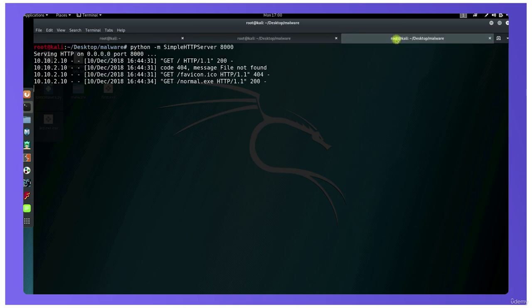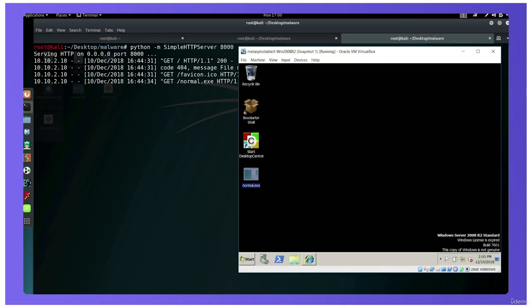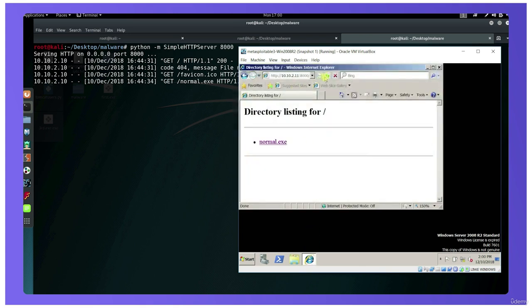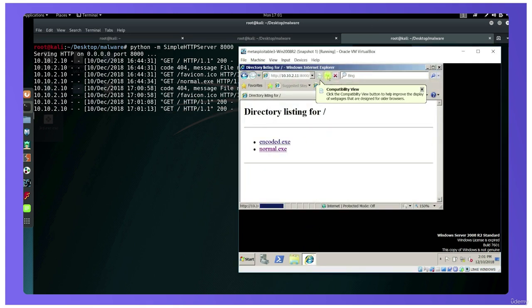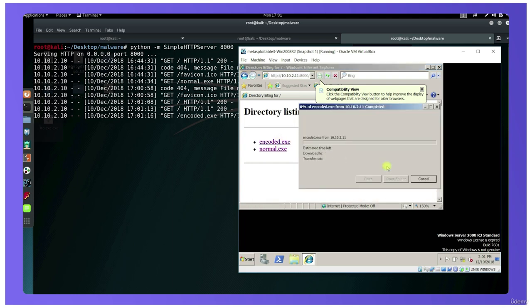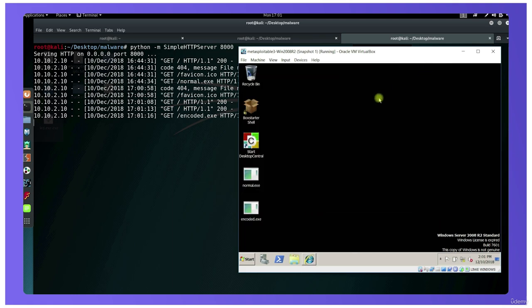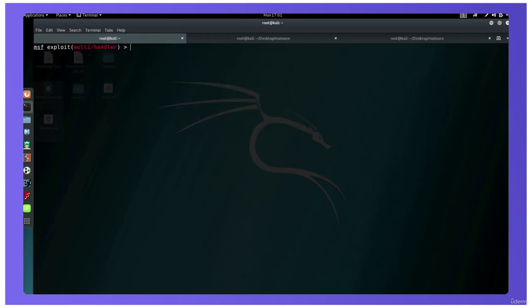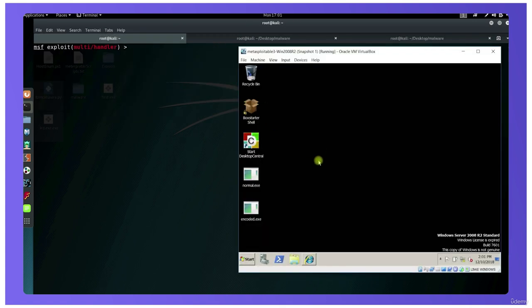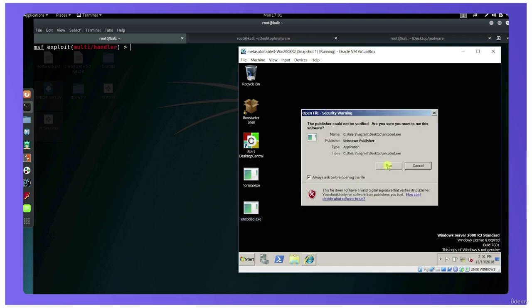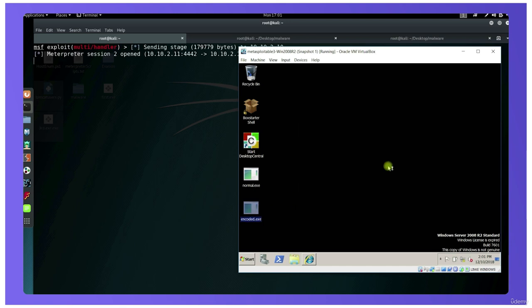The Python server is still running, so open Metasploitable 3 and refresh the page. Download and save the encoded.exe file to the desktop. Now let's open the MSF console to observe this session. And now let's run the encoded.exe by double-clicking.